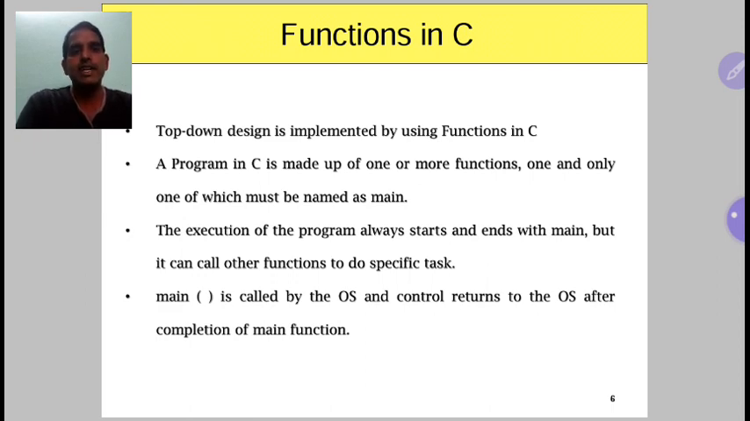So the top-down design is basically implemented by using functions in C. A program in C is made up of one or more functions, and one and only one of which should be named main. That is, you are going to have only one main in your C code, and the execution of the program will always start and end at the main.